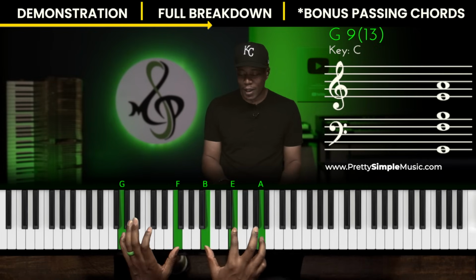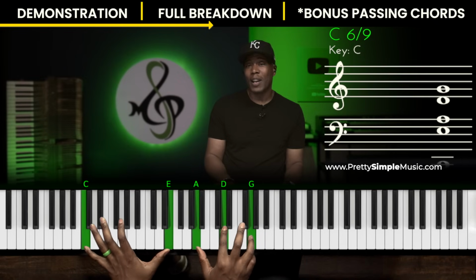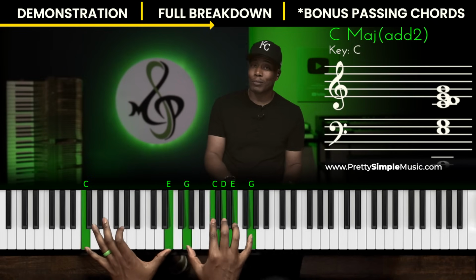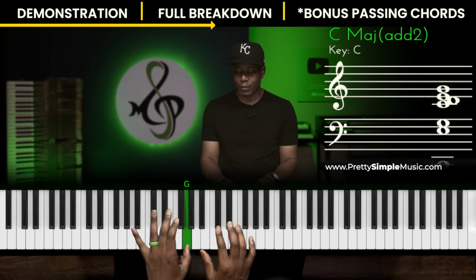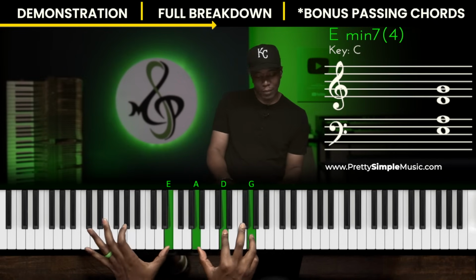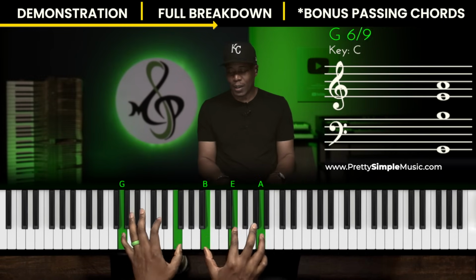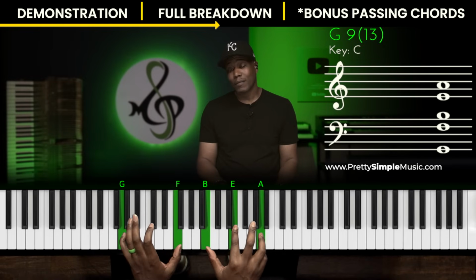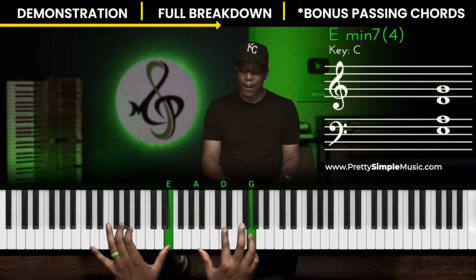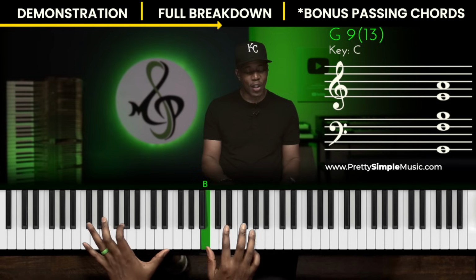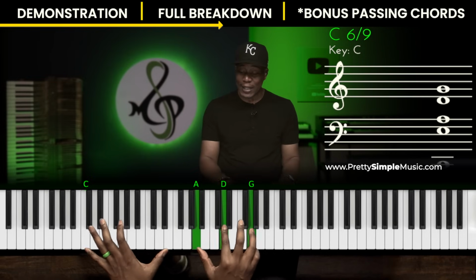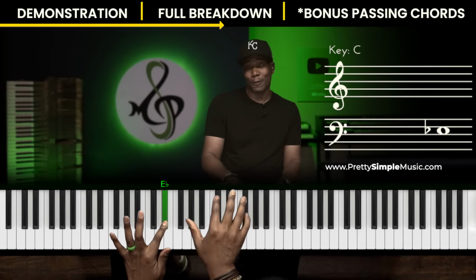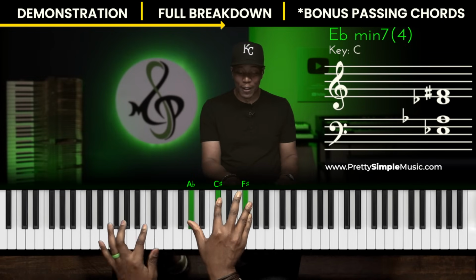So this is my 5 to the 1. So anytime you want to go to the 1 chord, this takes you there, all right? So we have this. So this is like a 5 to the 1. And then we're going to take this chord down a half step. Now this is my 7.